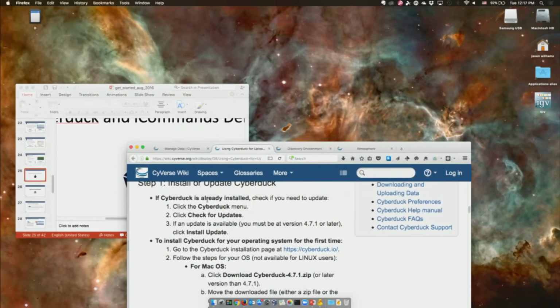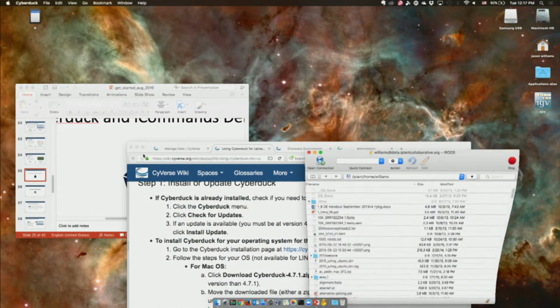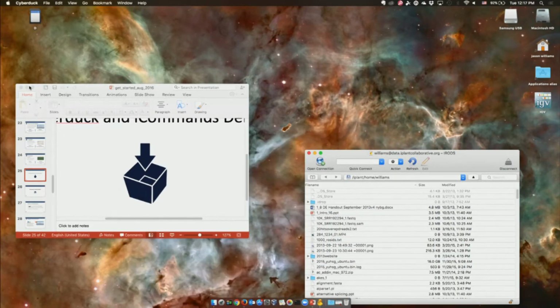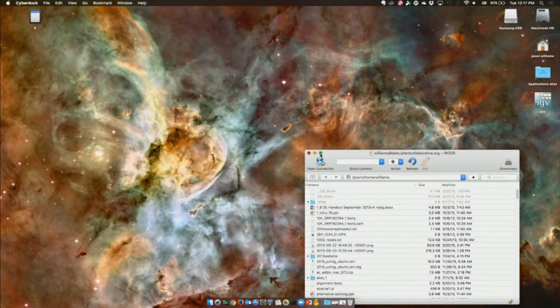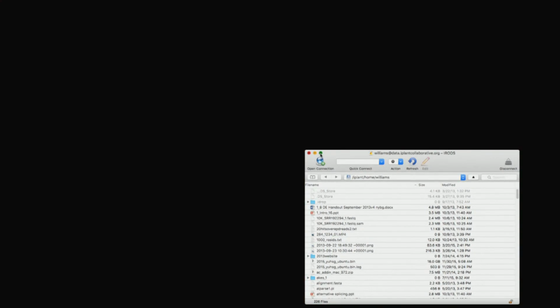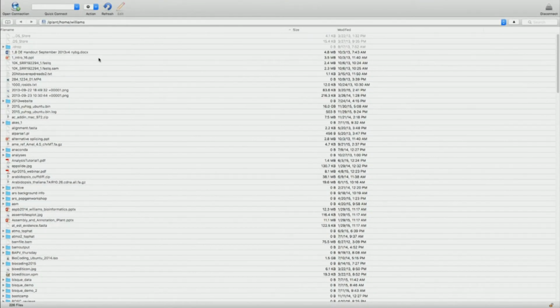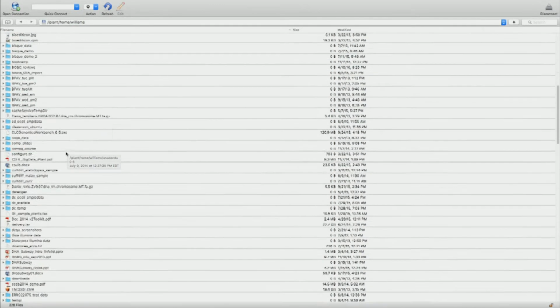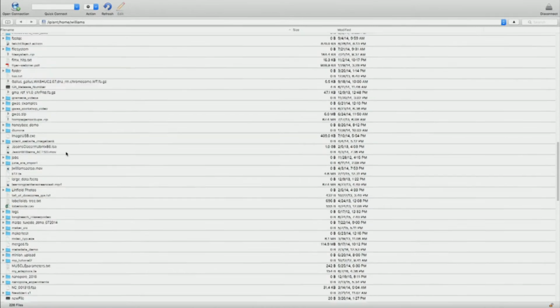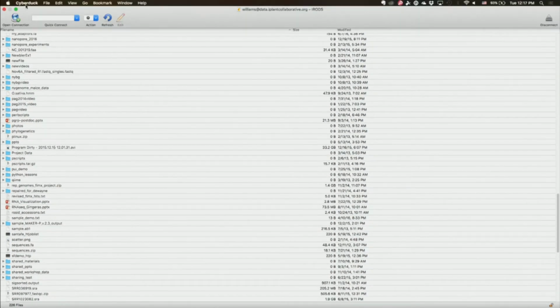And here's what it looks like. I already have it running. Okay, so you start CyberDuck, and the very first time you run it, there's a configuration which allows you to import or to actually log in and add your CyVerse credentials. But what I'm looking at here is actually the contents of my CyVerse data store. So these are all the contents.